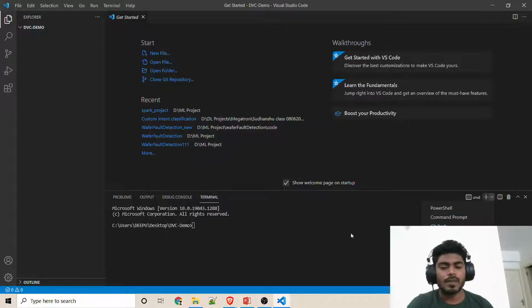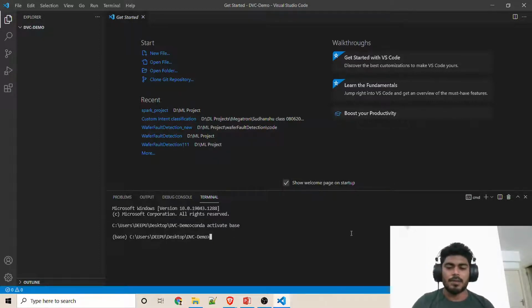One more thing you need to install in your system is Anaconda. It should be installed in your system, and only then will you be able to create a separate environment for your project. So here, first we'll activate the Conda environment, the base environment, before I create the new one.